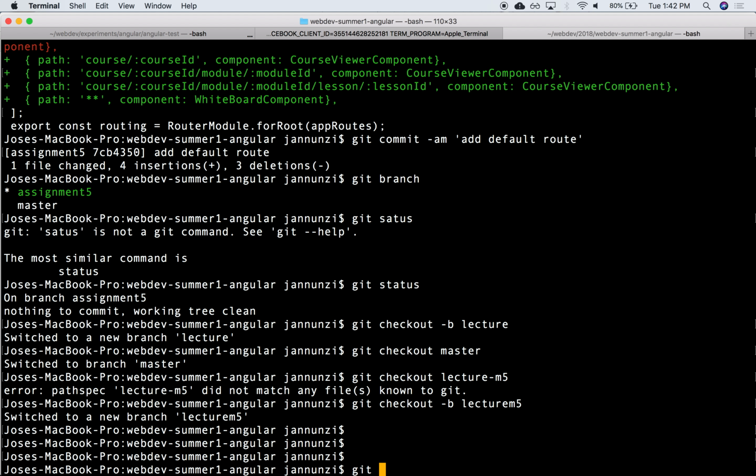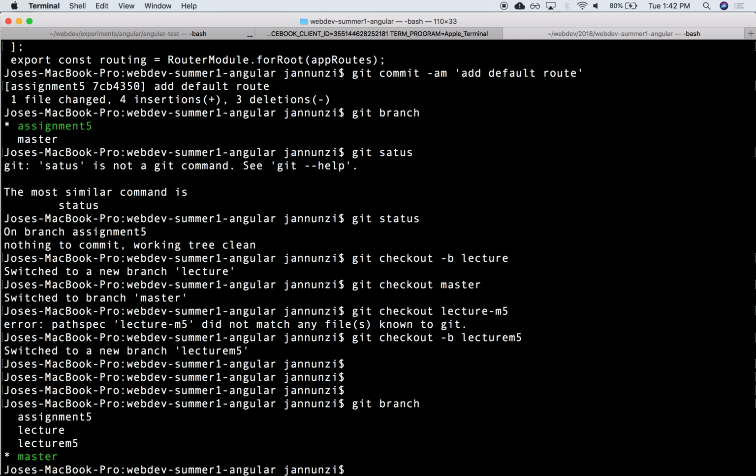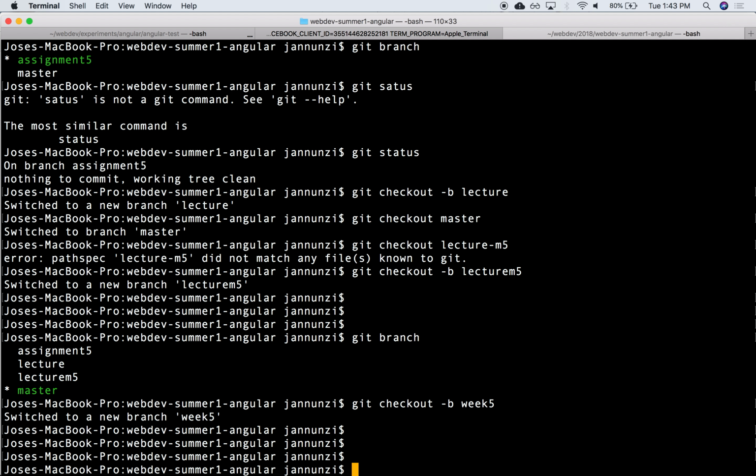Let's see where we are. We are in git branch. We are in master. So we'll create a new branch for week 5. Okay.